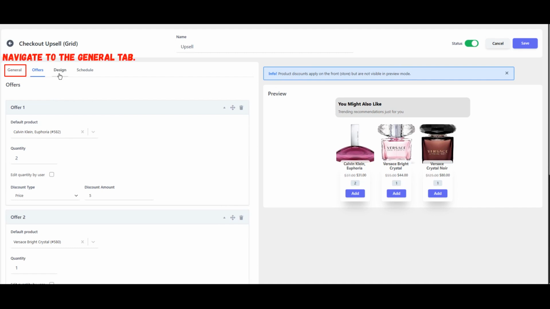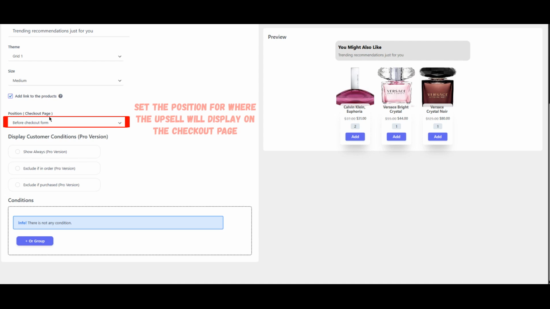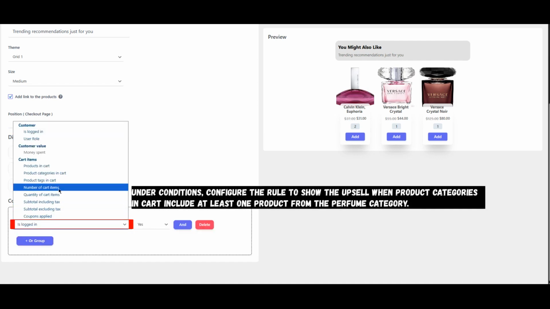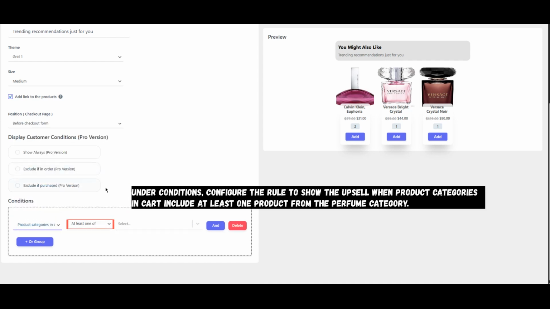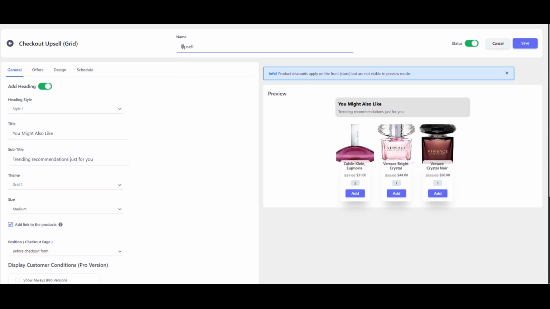Navigate to the General tab. Set the position for where the upsell will display on the checkout page. Under Conditions, configure the rule to show the upsell when product categories in cart include at least one product from the perfume category. Enter a name for your checkout upsell. Save your changes.